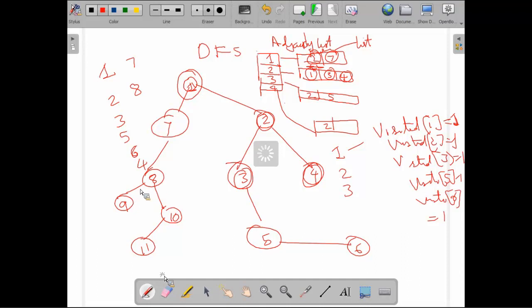So I look at 9. Is 9 visited? No. 8's neighbors are 9 and 10, so I can do 9. Now I go on to 9. 9 is visited now. Does 9 have a neighbor which is unvisited? No. So there's nothing more to do on 9. So I go back to 8. No, not pop 8 yet. I still have to work with 10, which is the other neighbor of 8. So I finished with 9, I pop 9, and I go to 10.